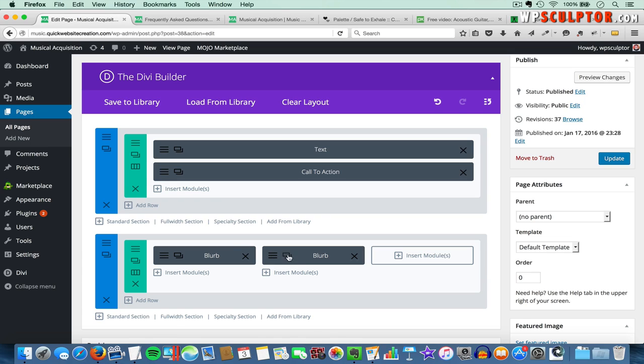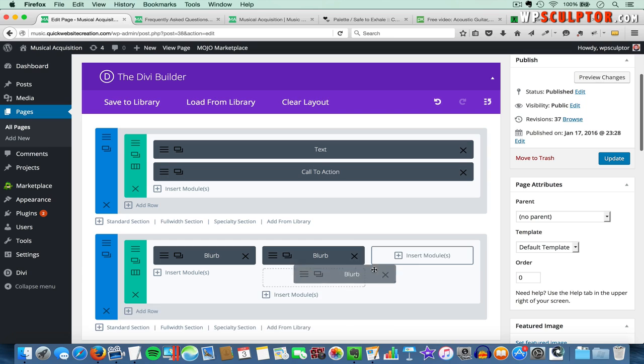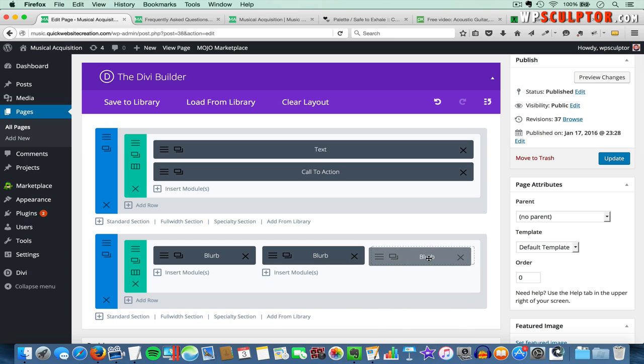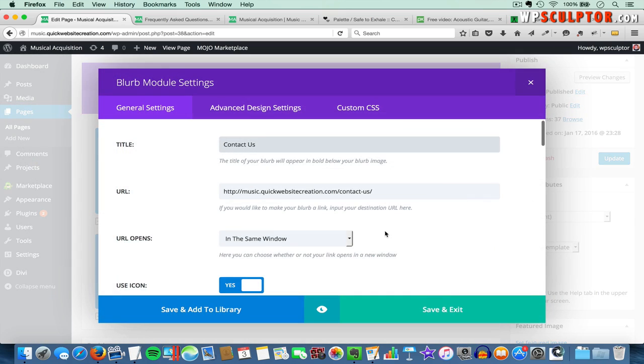And then I'll click on the clone module button here to clone this blurb module, and then I'll click, hold, and drag the module and release that into the third column. And then I'll click on the module settings button. And this blurb module is going to link to the image gallery page. So I'll select the title that's there and replace it with Image Gallery.